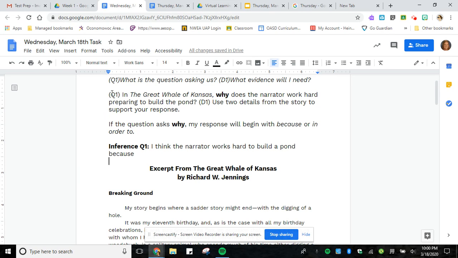As you can see, Q1, in The Great Whale of Kansas, why does the narrator work hard preparing to build the pond? Now you'll notice that why is bolded because I marked up my question. I wanted to make sure I knew exactly what I was looking for. Then on D1, you need to use true details from the story to support your response. So my inference for my question, I think the narrator works hard to build a pond because, and you'll notice that is a complete sentence. That's something that I need to see from you as well.